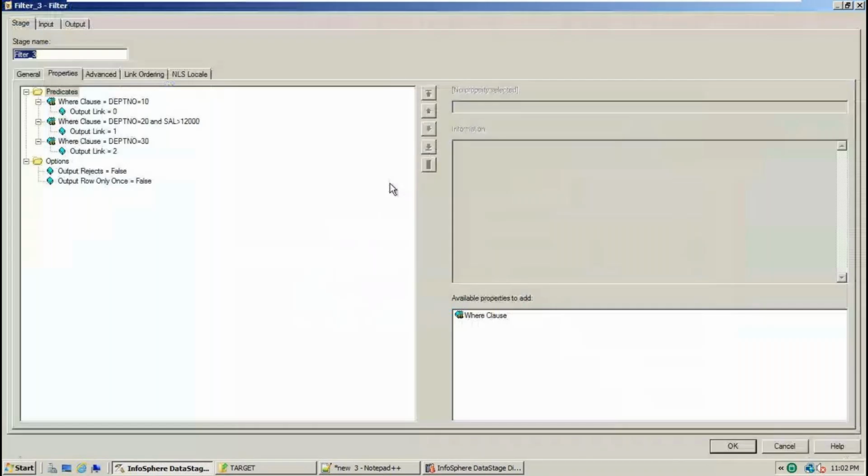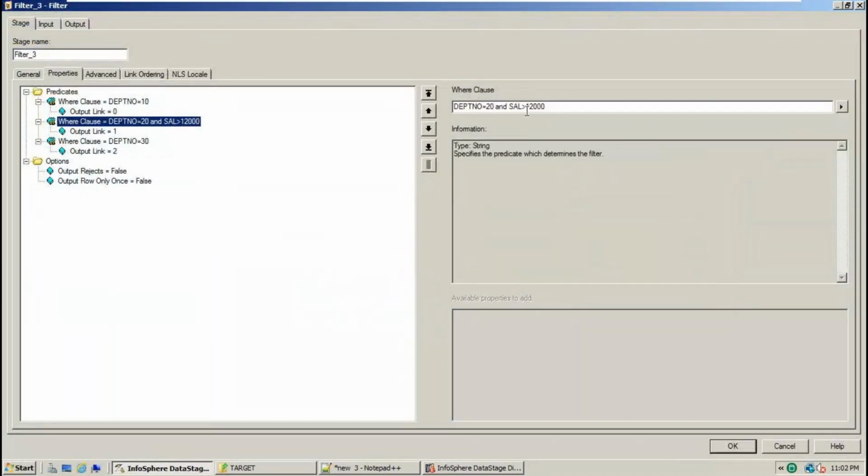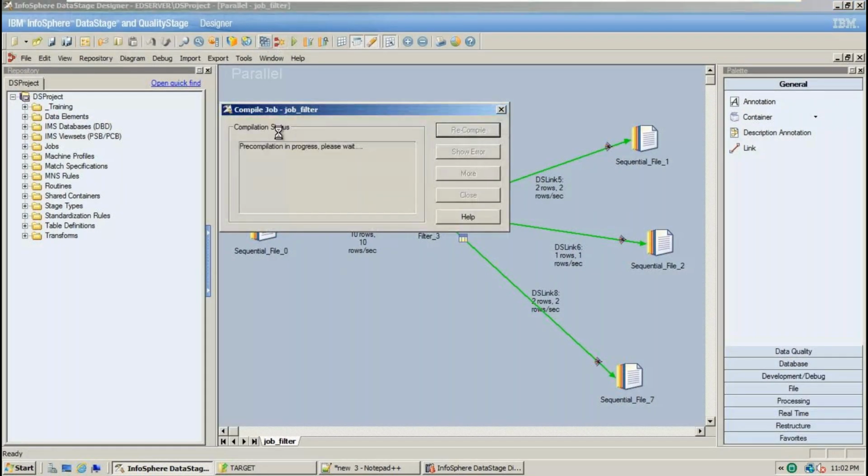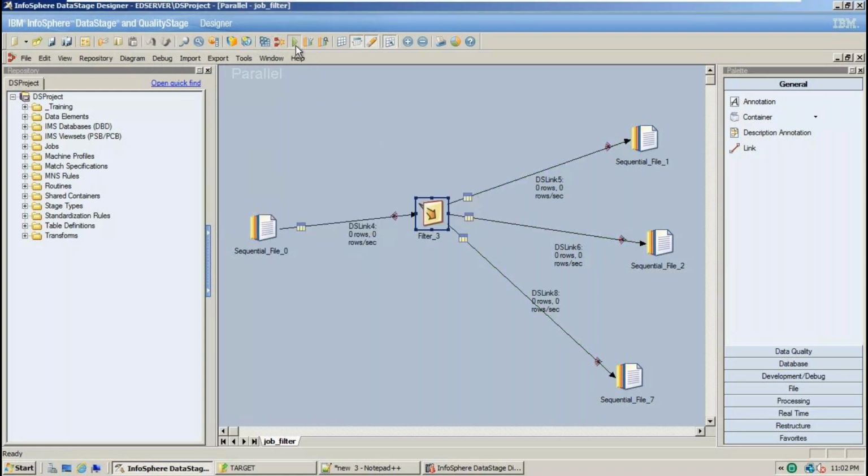Let me make it an OR condition. OR means if any one condition is true, load the data. Any one condition, whether maybe the DEPT number condition or the salary condition. If any one condition is true, load the data. So I'm running the job. My job is running. I have compiled it. So I'm getting 7 records. One more record extra I'm getting.